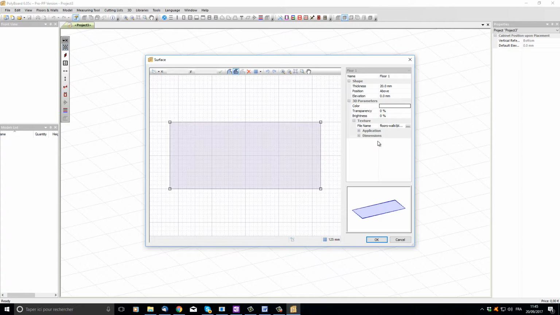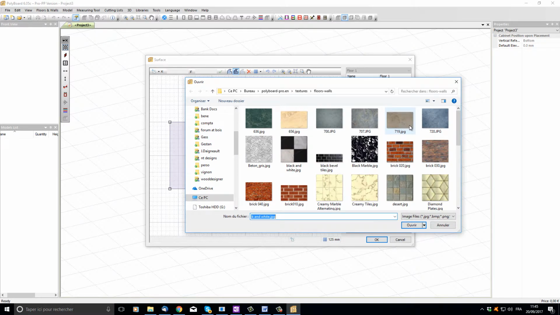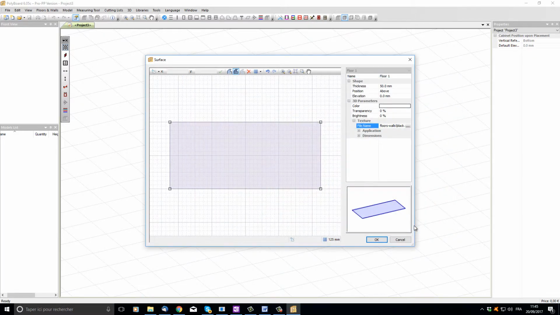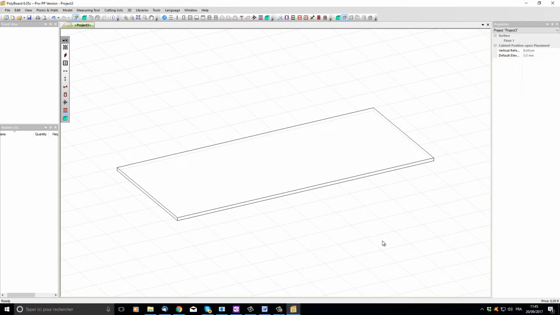We can see on the right-hand side the floor parameters in the Properties menu. Let's change the floor thickness. I'm going to click into the Thickness box and put 50mm in. Let's add a texture to the floor slab. I'm going to go into the Texture and File Name box, click on the three dots, which will open up our texture library. Let's click some black and white tiles and click Open, and that's added a texture to our floor. When I click OK, I can see the floor slab in 2D in my project edit window.